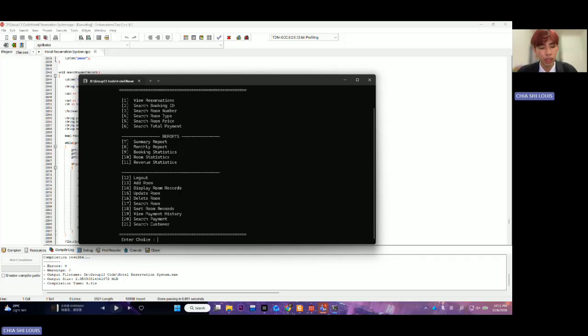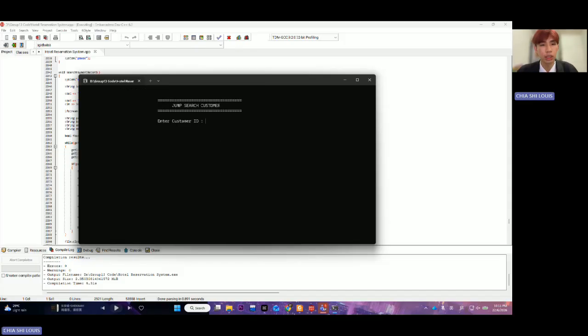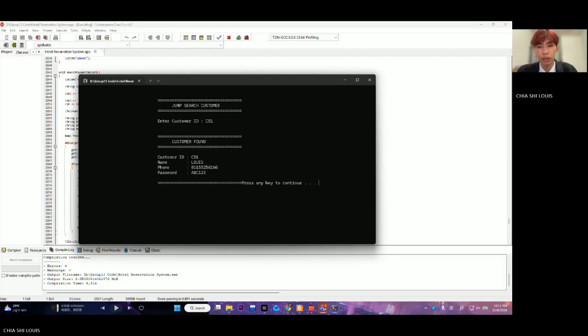I just press enter and type 21. Then type the customer ID, and it will show the customer ID, name, phone number, and password right here. So you will see the customer ID, name, phone, and the password. That's all for my part.